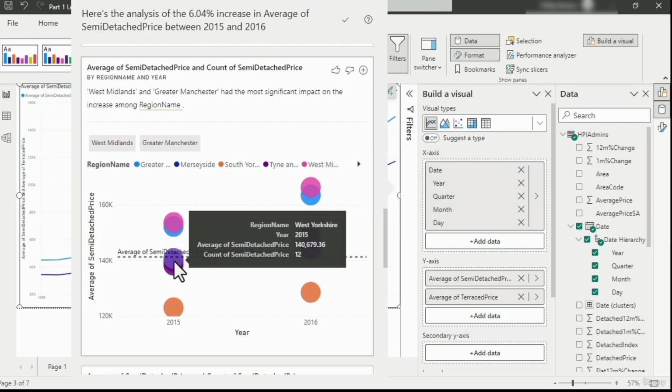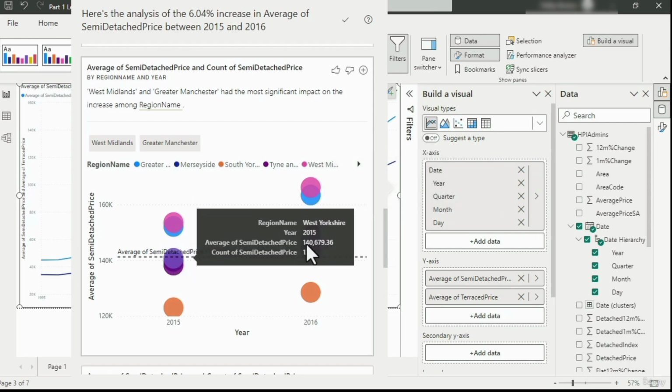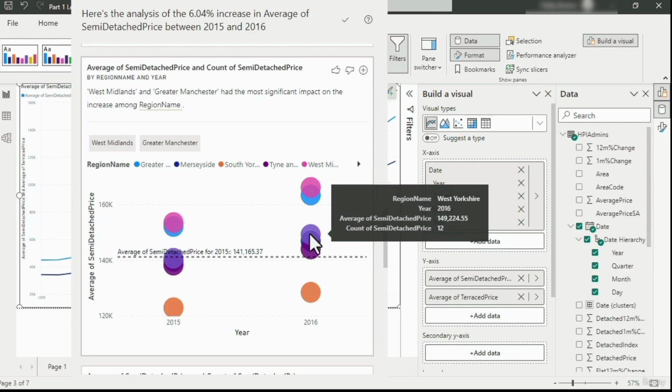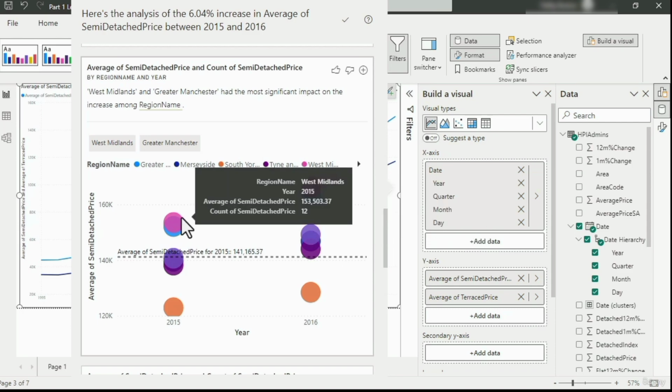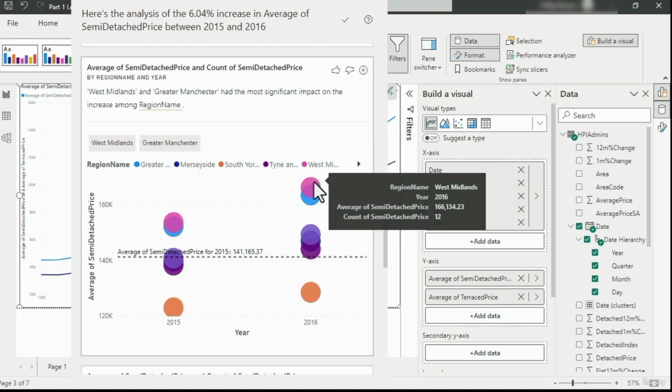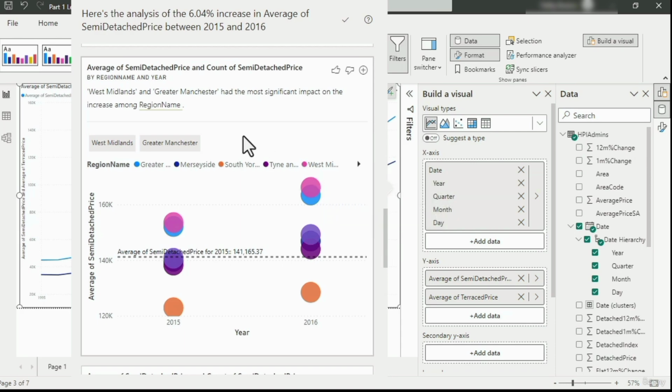So if we were to look at another one, West Yorkshire, it's gone up by 9,000 as opposed to the 13,000 or the 11,000 for Greater Manchester. So it has had the most significant impact. It doesn't mean that it's the only impactful thing, but this may be something to have a look at in terms of why there's an increase.